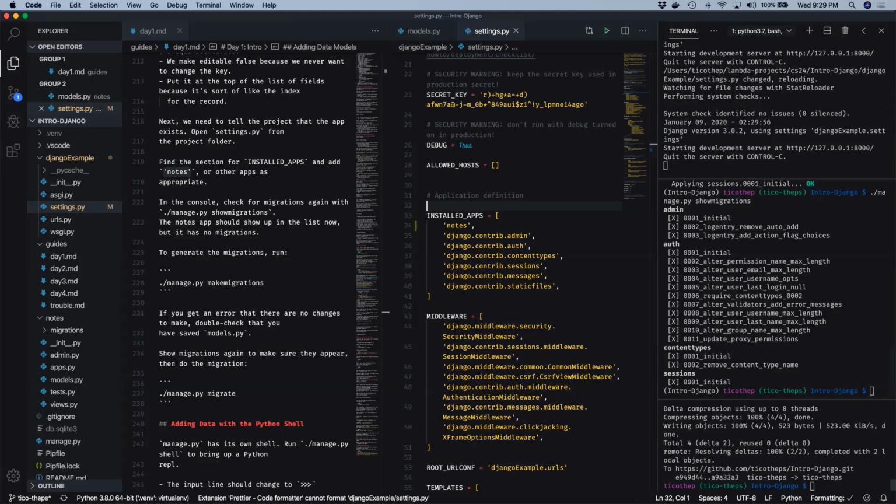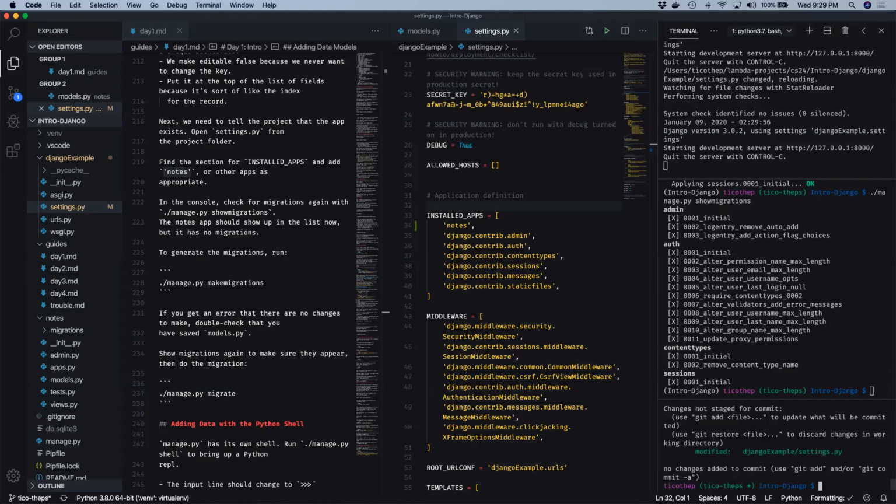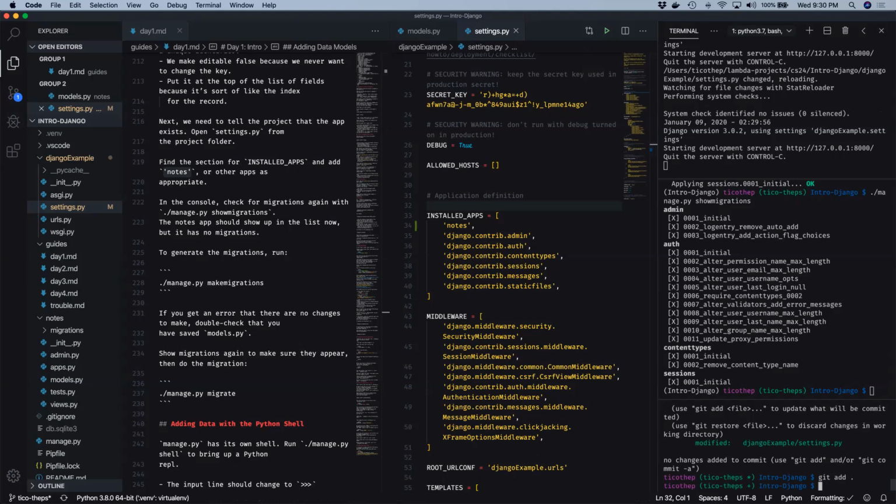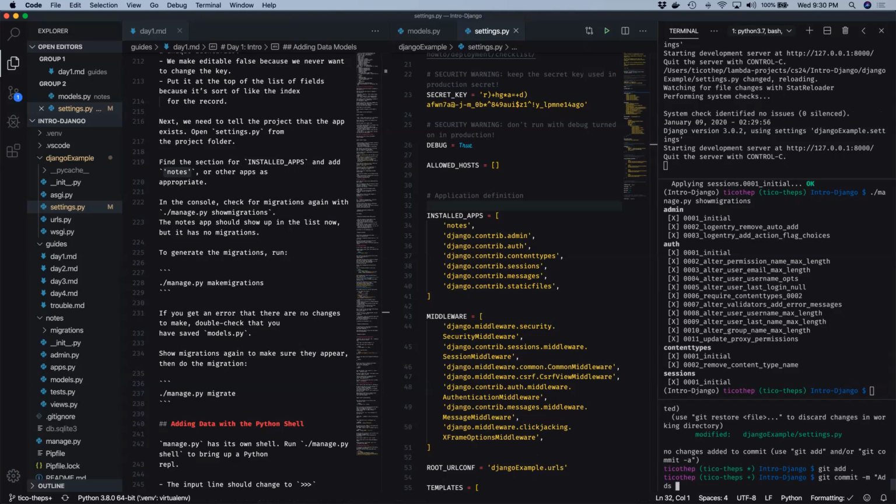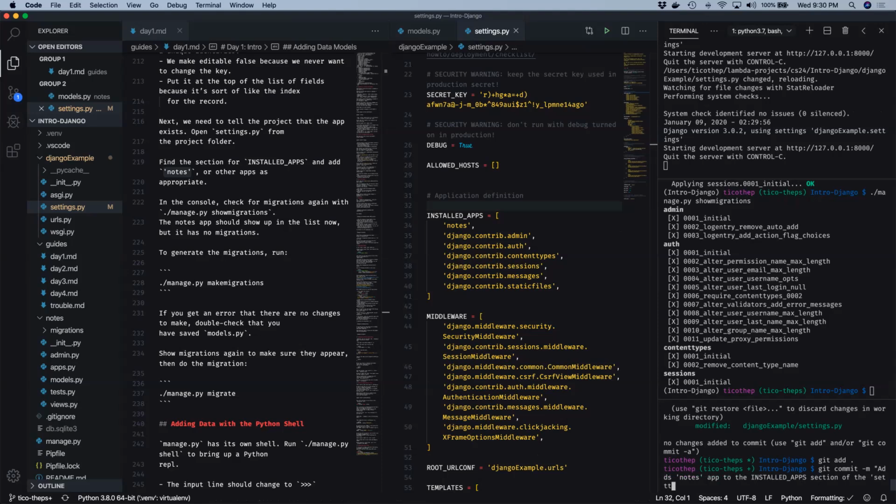Let's hit save. Let's follow best practice. Git status, git add, period, git commit -m, double quote, adds, single quote, notes app to the installed_apps section of the settings.py file in the, this might be excessive, in the project directory.